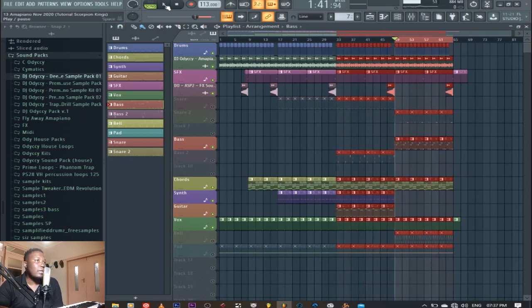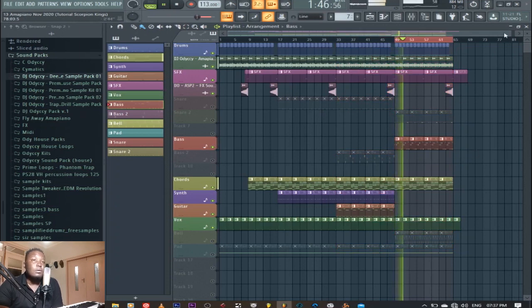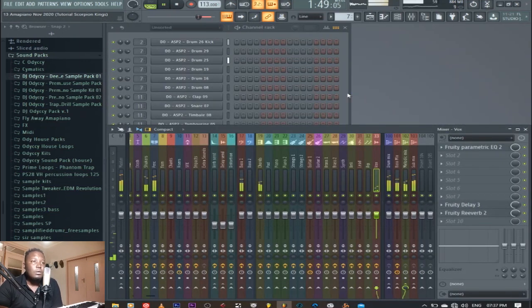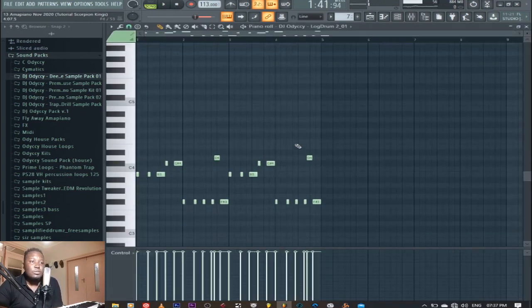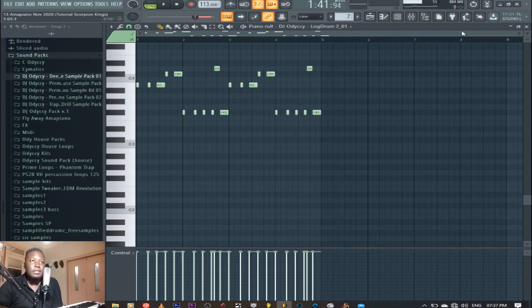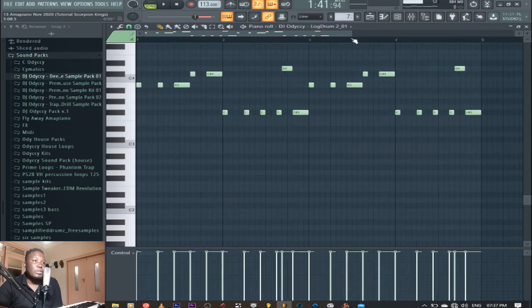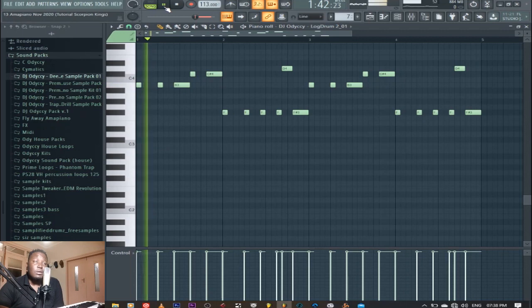And then it sounds like this. If you know Amapiano, then you know that the bass line is a log drum. It looks like this. That's how I did it. You can do what you like, but this is how it looks. Sometimes it doesn't have to just bounce like smaller notes. Sometimes it has to be a little bit longer.